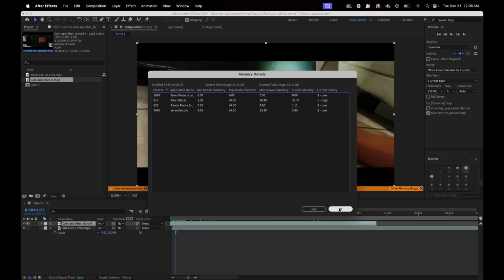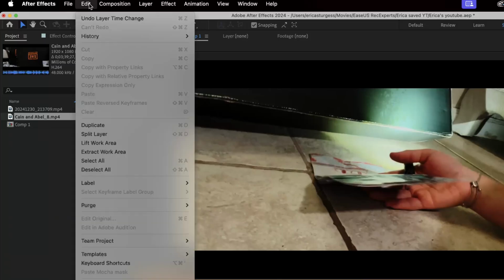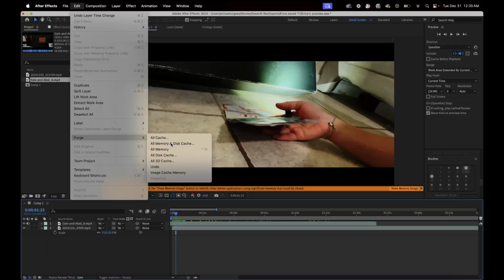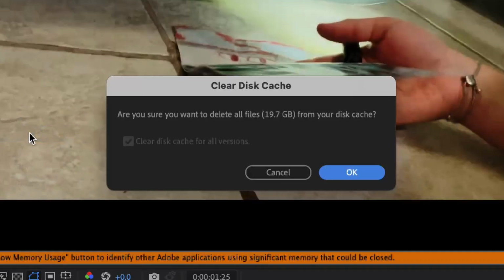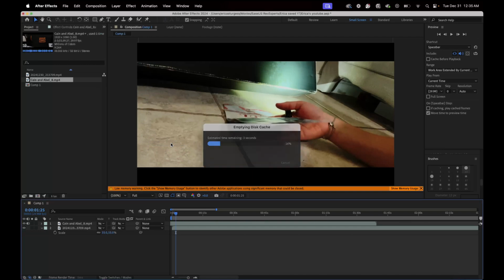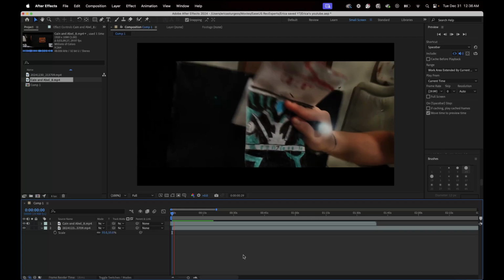Alright, let's solve this problem. Go to Edit, find Purge, then click on All Memory and Disk Cache. Then this will pop up asking you to clear your disk cache. Don't worry, you won't lose anything, so just press OK. And now you can play your video in After Effects. Look at that! It's rendering!